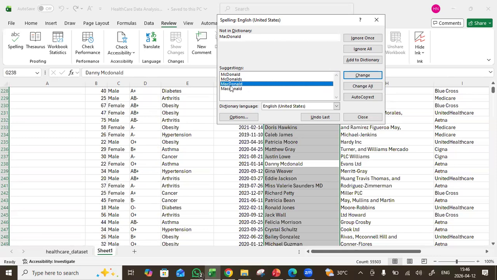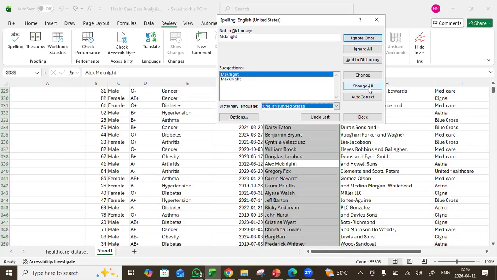So let's go with McDonald. Let's assume that this is the correct spelling. We have made our inquiry and they told us it's MAC, McDonald. So we'll go and click on change all. So you see how the spelling error function in Excel is helping us locate everywhere we have spelling error. McKnight also spelled wrongly because the K is supposed to be in capital letter.